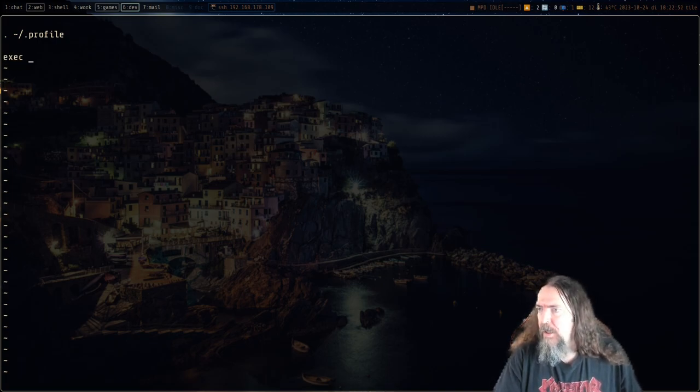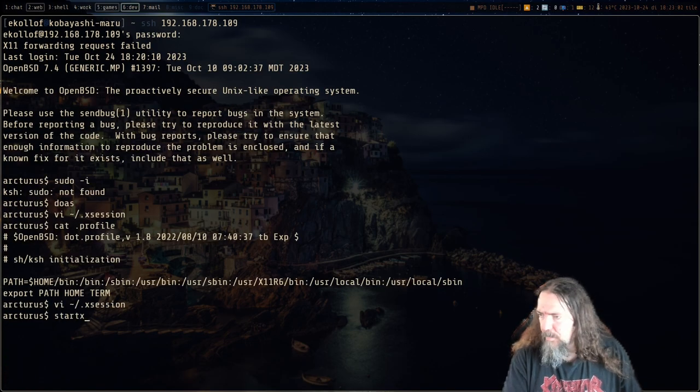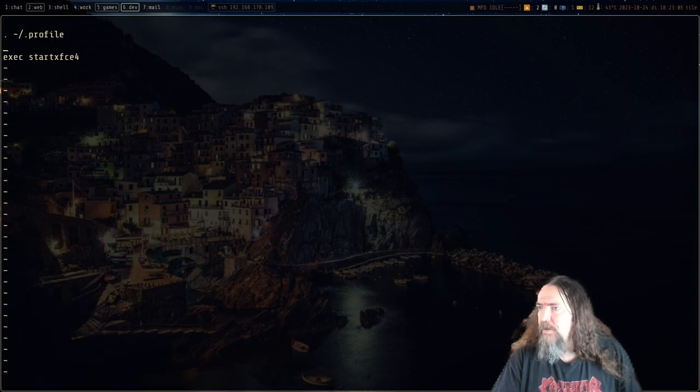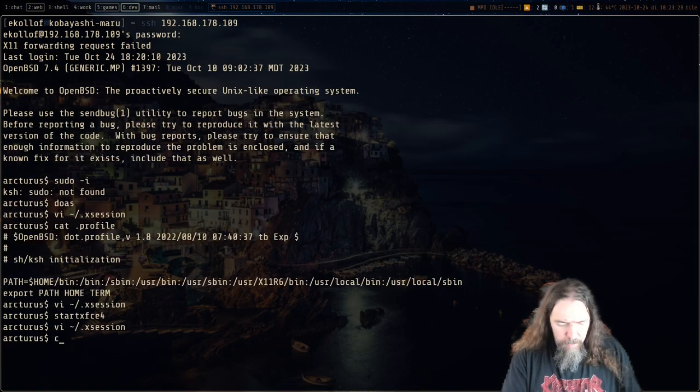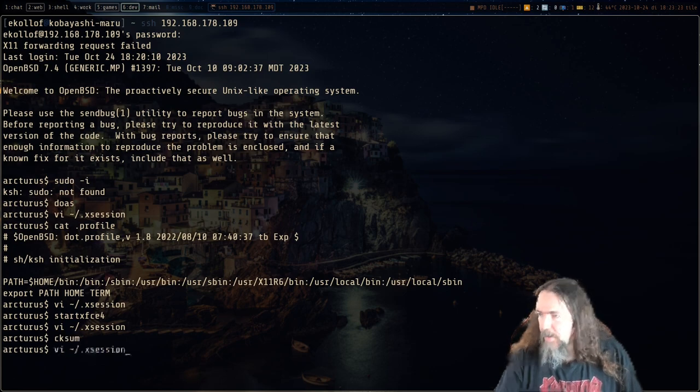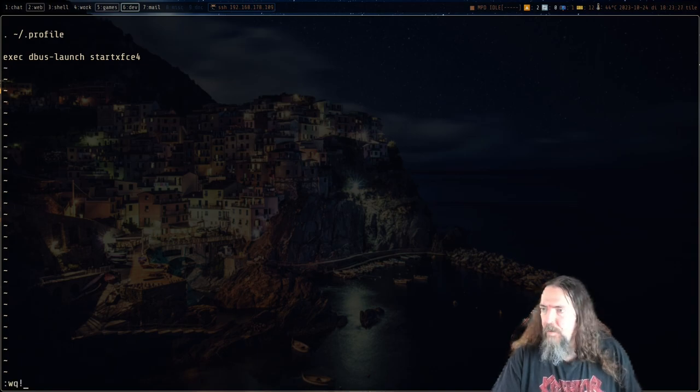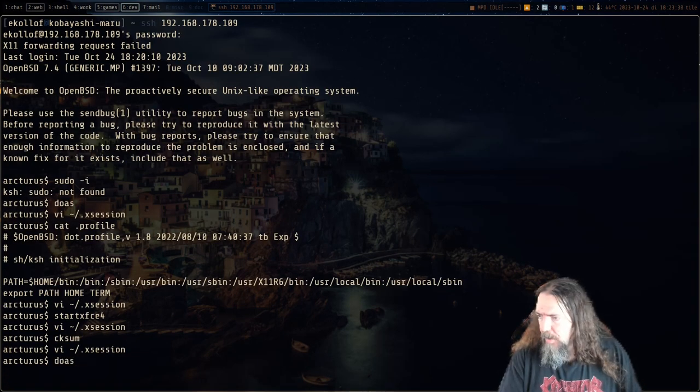And then we shoot exec. I think like this. Yeah, that was right. And what I also usually like to do is, since we have dbus, I don't have CK stuff yet. So dbus-launch started at XFCE 4. Restart. I was going to log out.